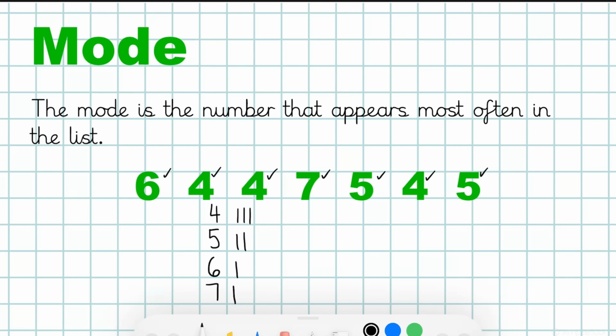So we had a mean of 5, a median of 5, and a mode of 4 in our list of numbers.